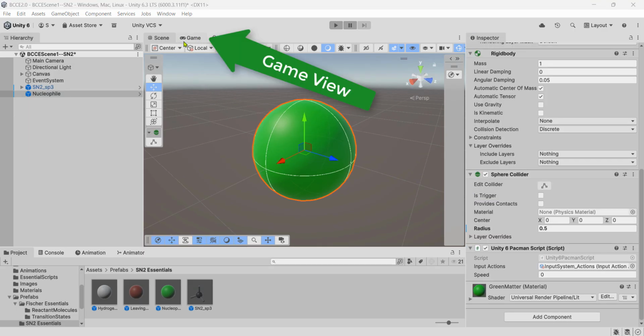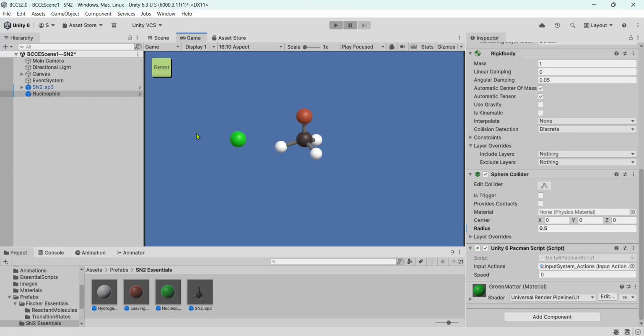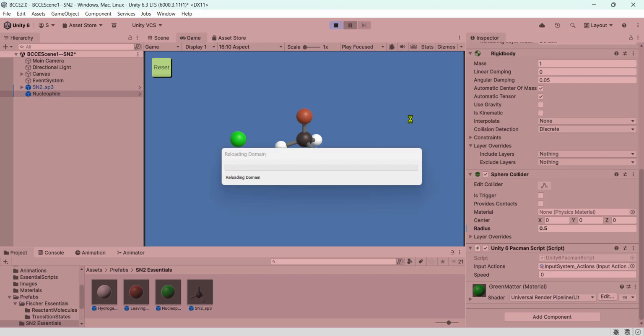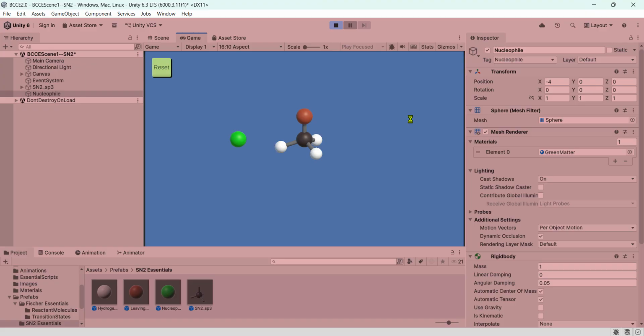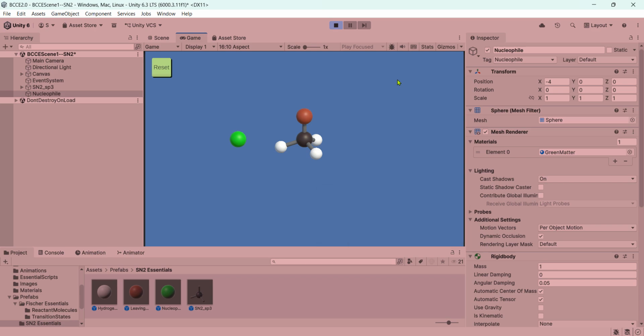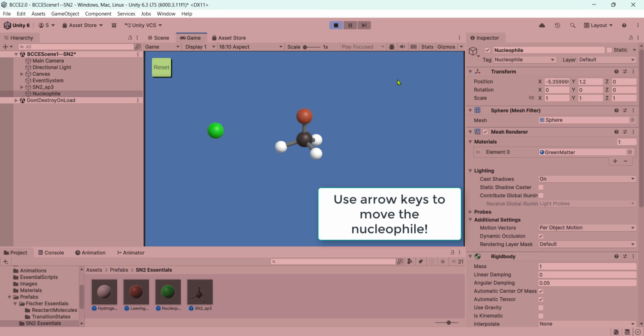Now click the Game tab on top and press play at the top of the screen. May take a few seconds for it to get ready. And now click on the blue space anywhere, and you should be able to move the nucleophile with arrow keys.